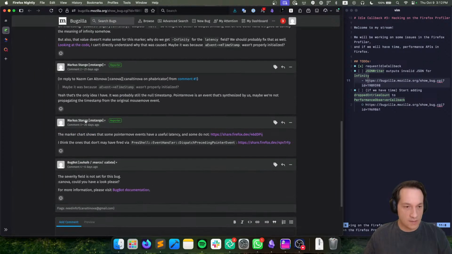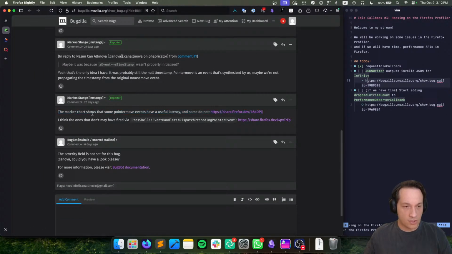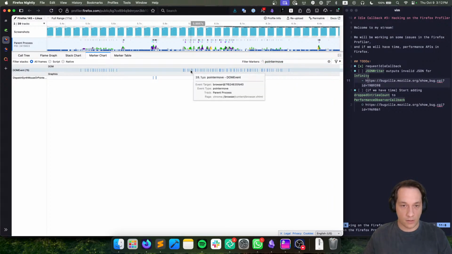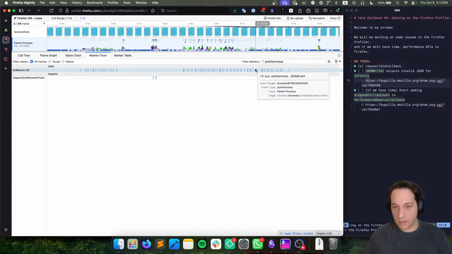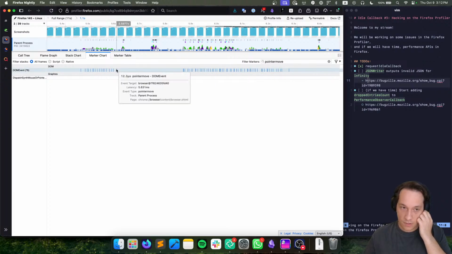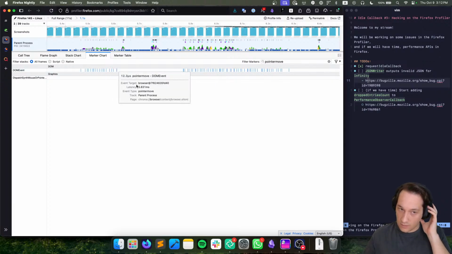Like Marcus said, the marker chart shows that some pointer move events have useful latency and some do not. This is an example profile, filtered by pointer move. For example, this doesn't have any latency, or these don't have any. Did I see one? I don't see that. Oh, here we go. We do have a latency here: 500 milliseconds, 5,000 milliseconds, or is it 5.6 milliseconds? Sorry.